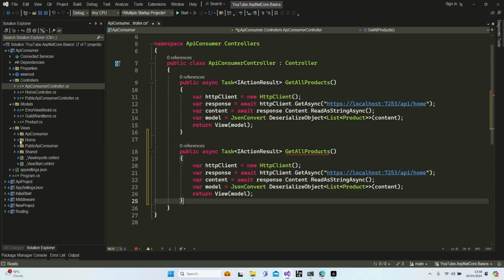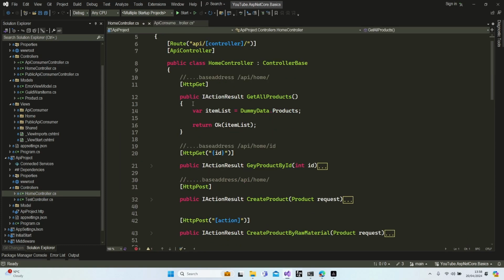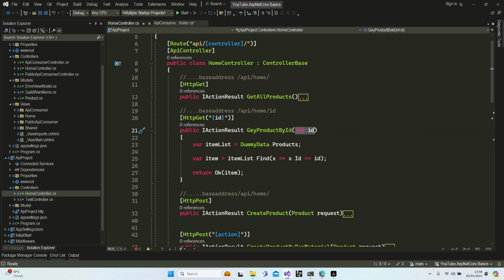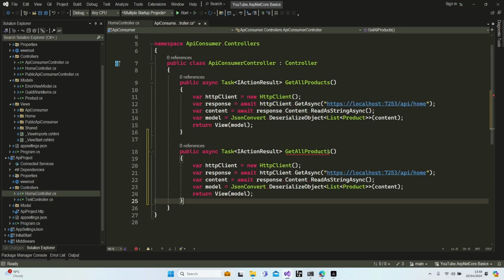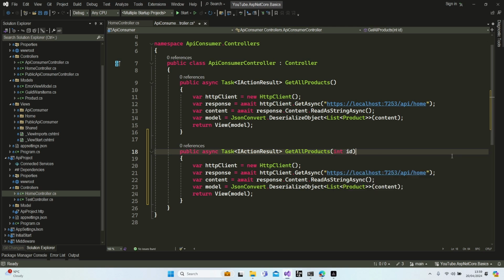To do that, let's go back to our API project one more time to see our endpoint and return data. This is get product by ID. It needs an integer ID parameter, and the route is home/ID. All right, let's continue. So we need to add a parameter int ID. We need to give a parameter to our address. Let's add a string interpolation.